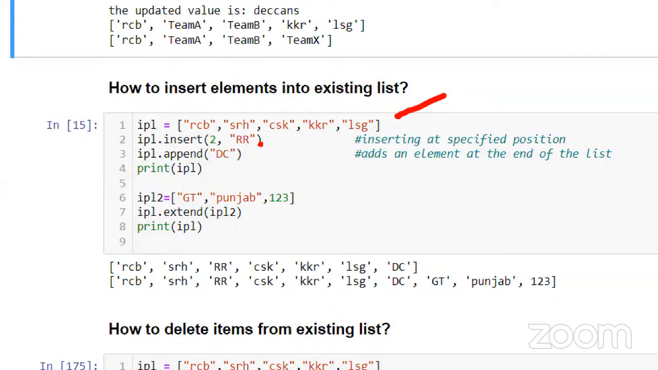So what will happen here? At the index 2, the RR will come, and whatever values were present from the index 2 will be shifted to the next incremented order. That's why you see the updated list that I'm getting here. RCB, SRH, RR has been updated, remaining all are shifted to the next position. So it is as simple as that. Okay, so that is using the insert function.